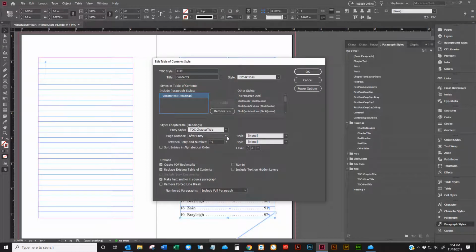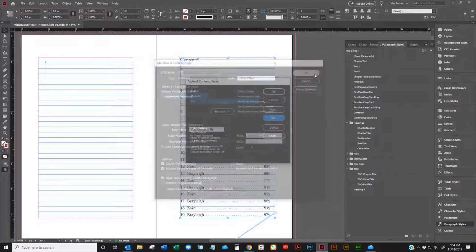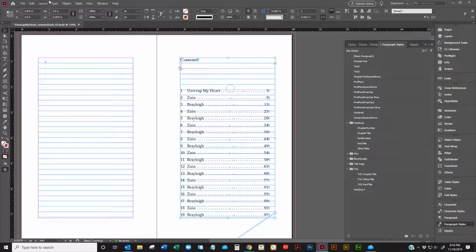The page number is after entry. And then there's a tab between the entry and the number. And so that tab is what has those dot leaders that leads to the page number. So we are actually going to tell it to do no page number. And the only thing you need to worry about here is that for some reason InDesign for the EPUB, this needs to be checked: make text anchor in source paragraph. So it used to not default to be checked, but now it does. Okay, so we're going to click on OK. We're going to click on OK. Now we're going to re-update the table of contents.